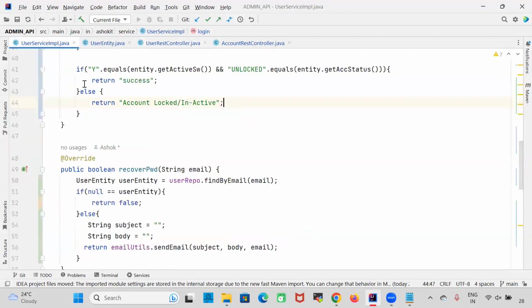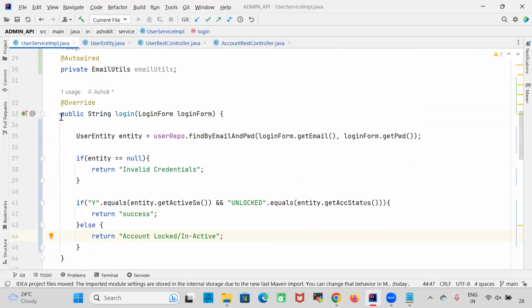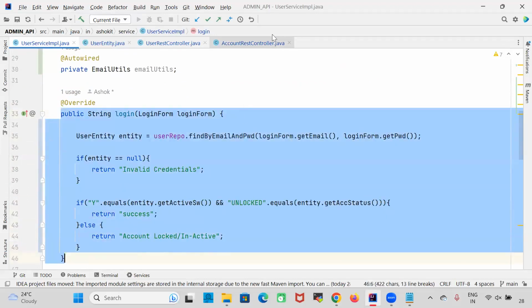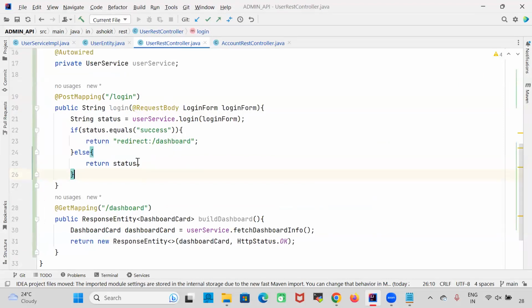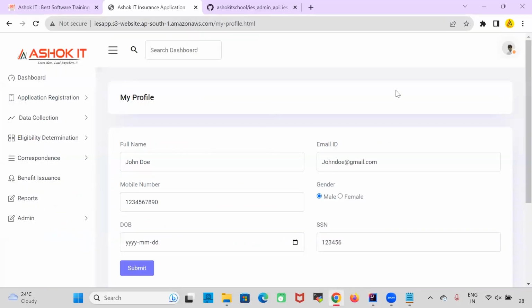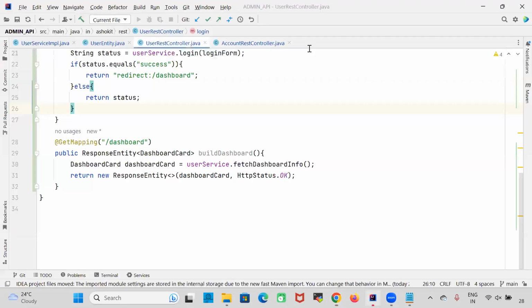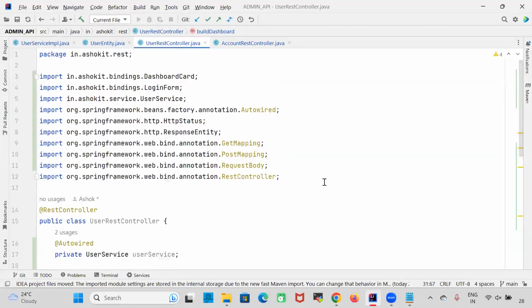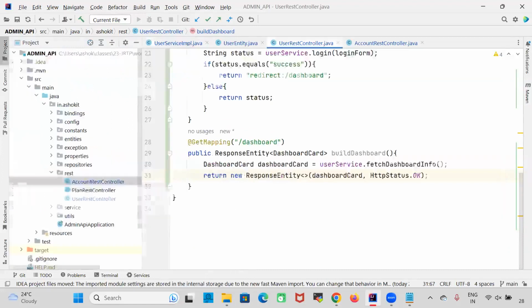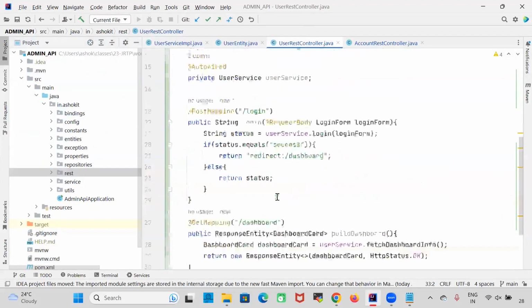Do you understand what the gap in our implementation is? Login is success, the dashboard is loading, but which user is logged in? What is his role? That we are not able to maintain now. We need to maintain that information. Are you clear? Perfect. So tomorrow we need to complete this API, guys, with all the changes.